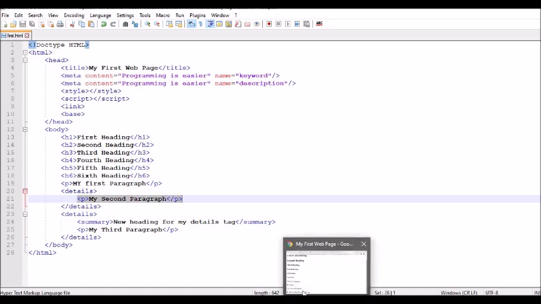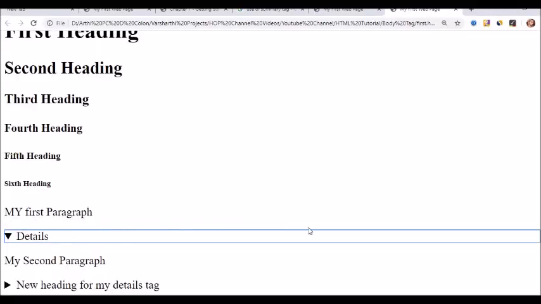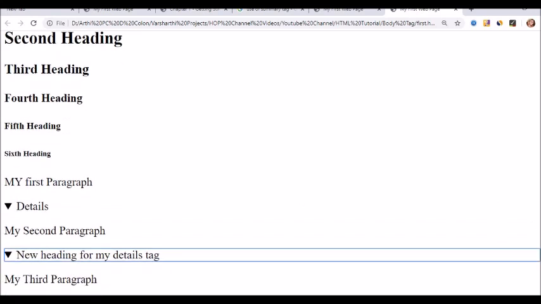So after that, some heading, new heading for my details tag. So we have added this one inside summary tag, my third paragraph. So I hope this is clear for you.